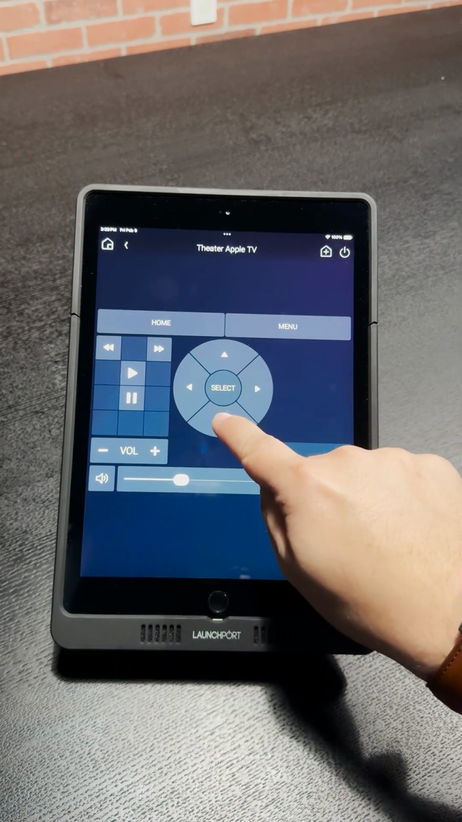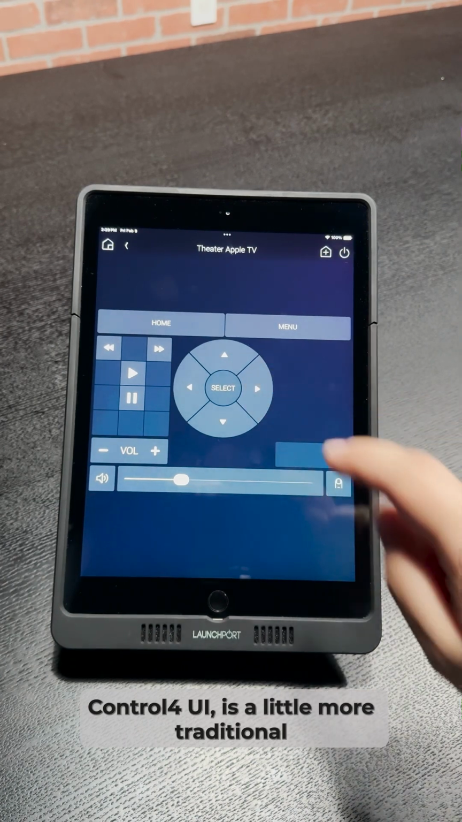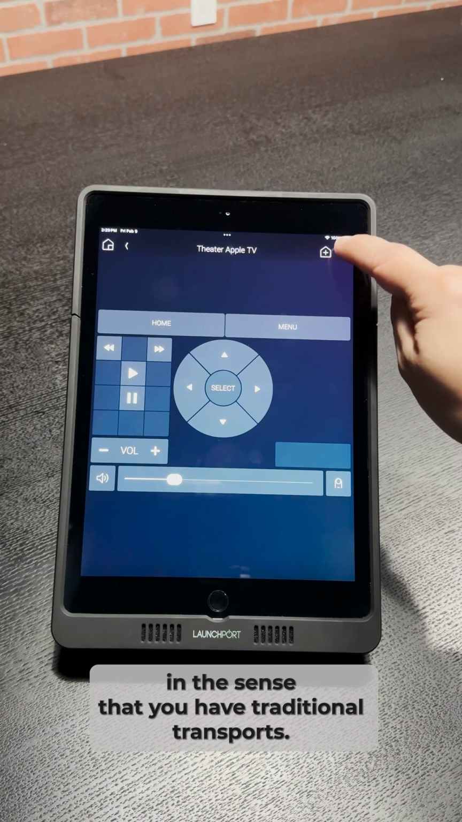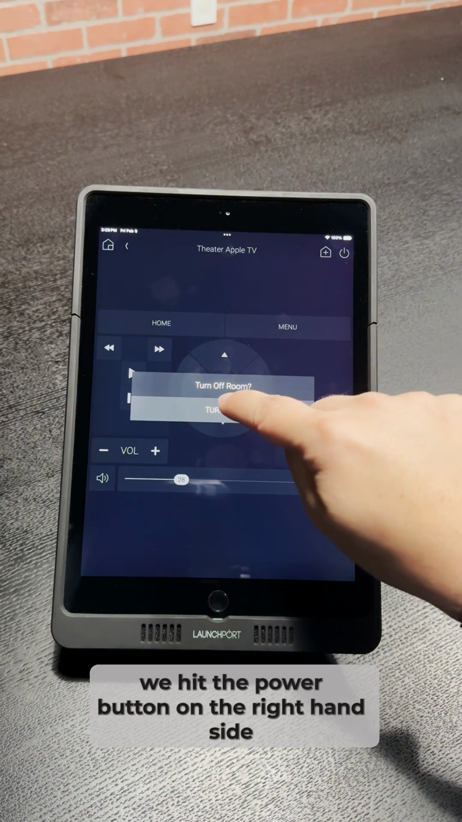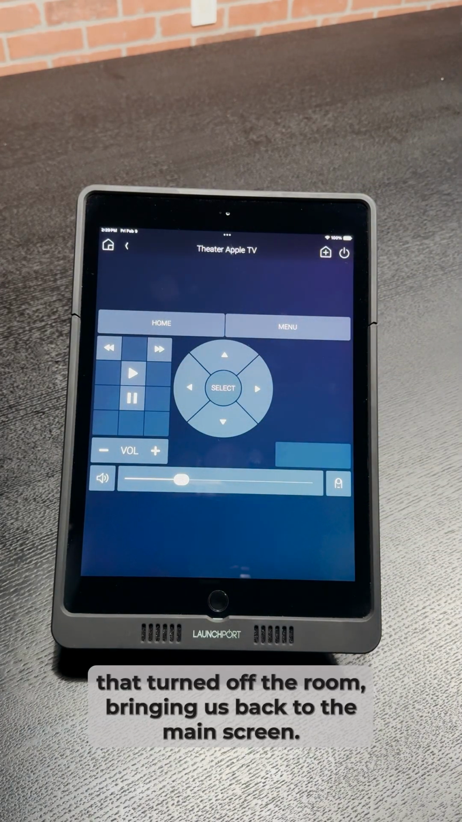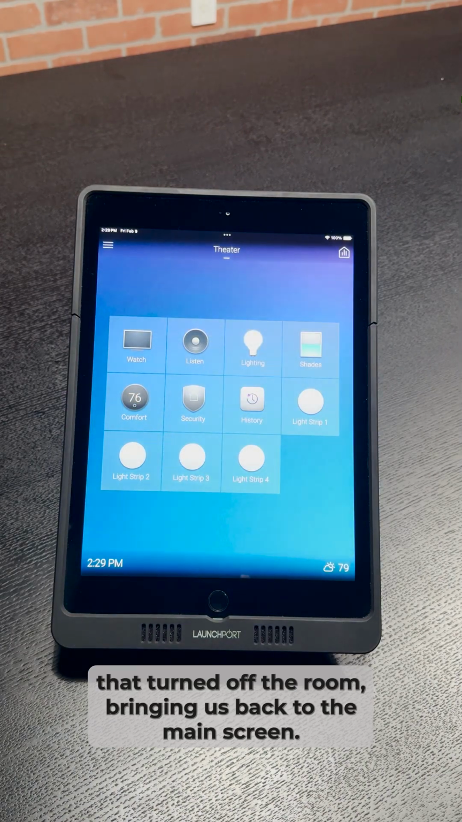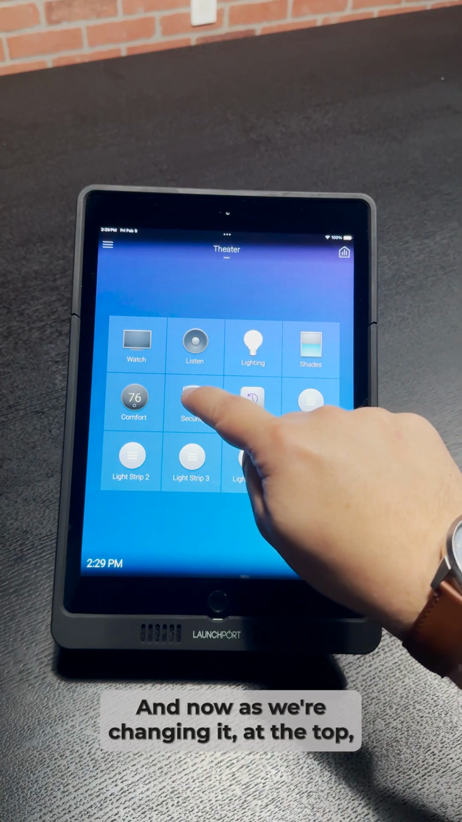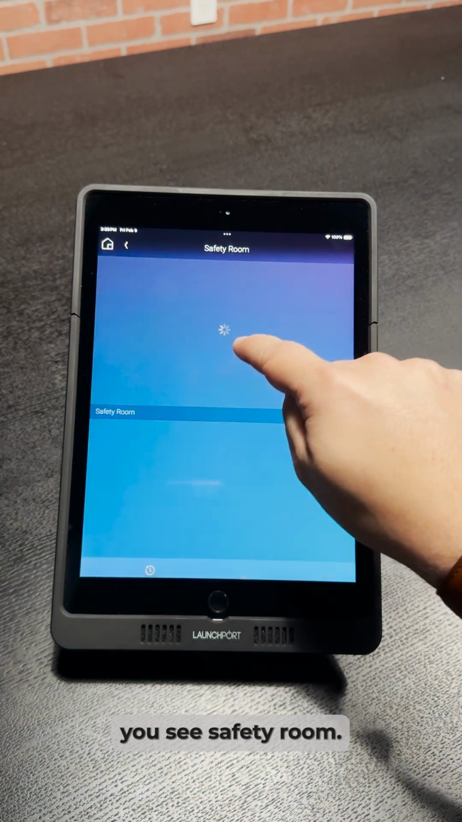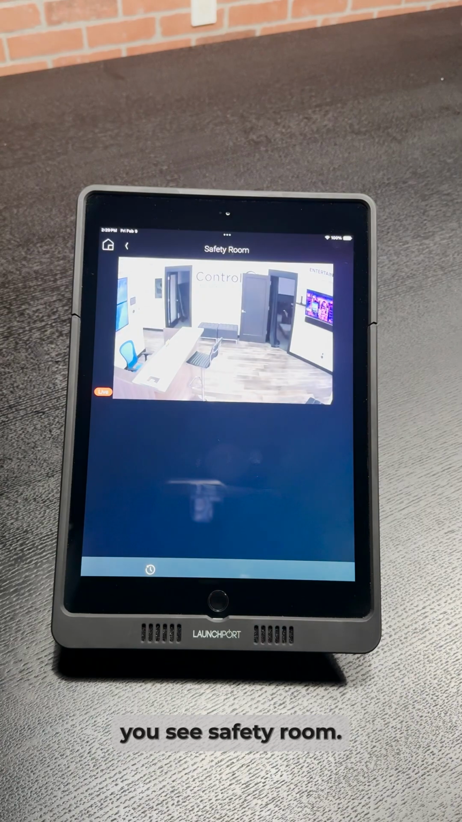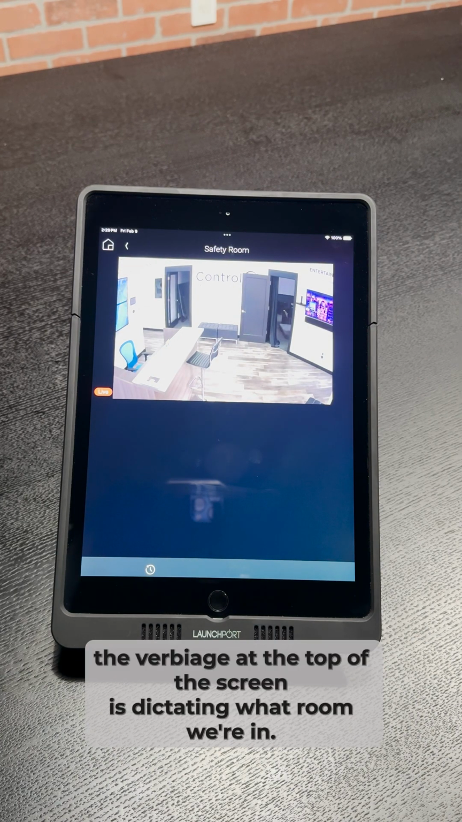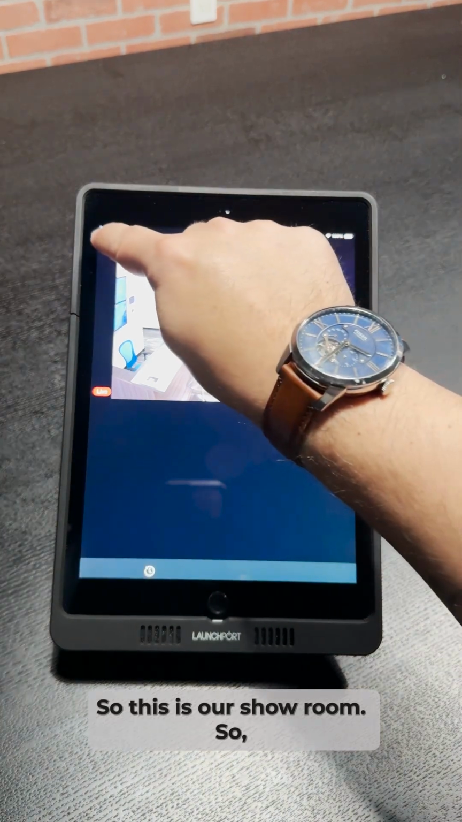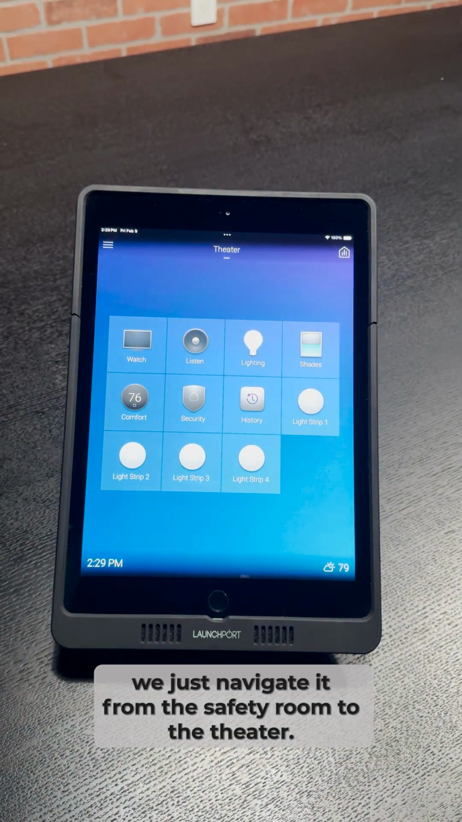As you can see, the Control 4 UI is a little more traditional in the sense that you have traditional transports. We hit the power button on the right hand side. That turned off the room, bringing us back to the main screen. You'll notice at the top you see theater, and now as we're changing it, you see safety room. The verbiage at the top of the screen is dictating what room we're in. So this is our showroom. We just navigated from the safety room to the theater.